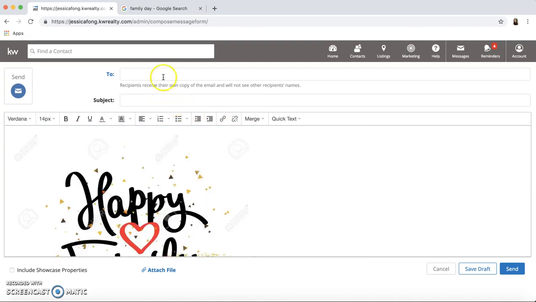From here, you can add your contacts, add your subject, and once you're ready to send, send is both at the bottom right corner and the top left corner up here.